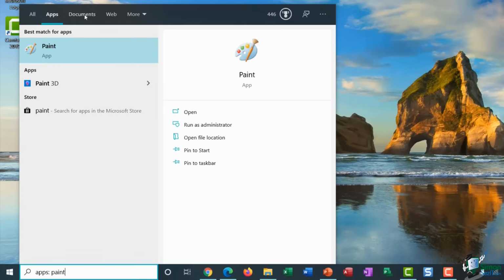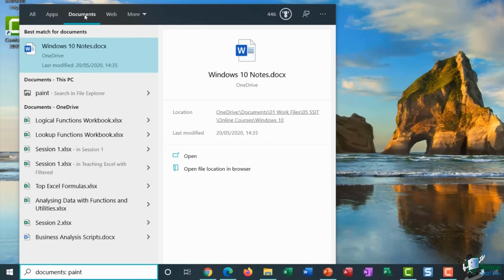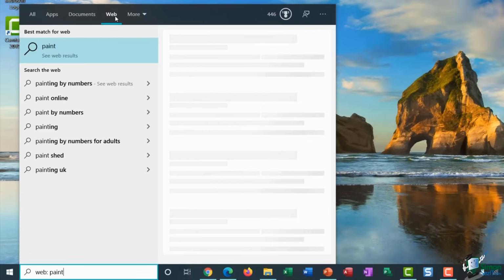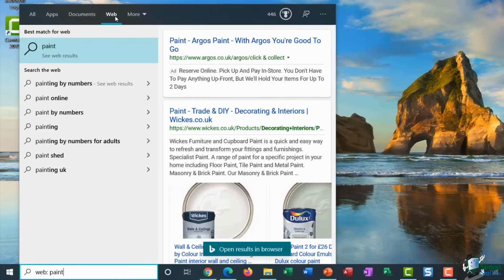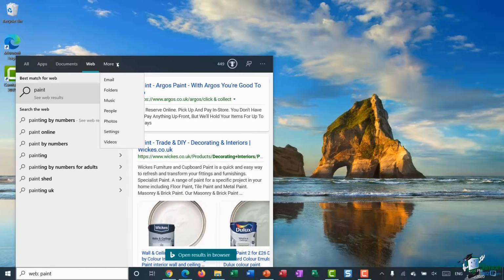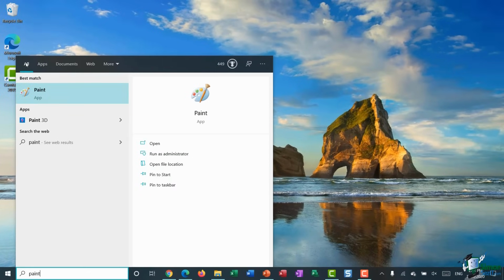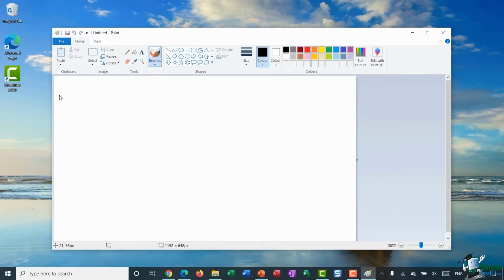What about if I have a document that contains the word paint? I can search for it that way. Or alternatively, I can click on the web just to see any web results for the word paint. And then I have more options at the side here. I can search through email folders, my music library, contacts, photos, all things like that. For the moment, I'm going to stick with all. And once it's found your item, you can just click on it to open up that particular application.